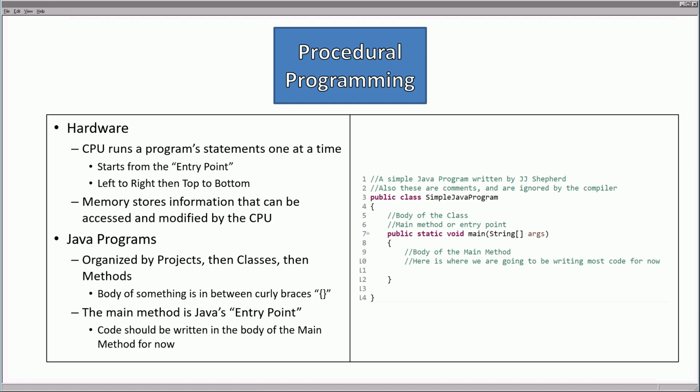As we are developing programs, we're first going to discuss procedural programming. As we know, a computer consists of two major components, hardware and software. In hardware, we understand that the CPU runs a program's statements one at a time. This starts from the entry point and reads it left to right, top to bottom. We also understand another piece of hardware is called the memory, and this stores the information that can be accessed and modified by the CPU.